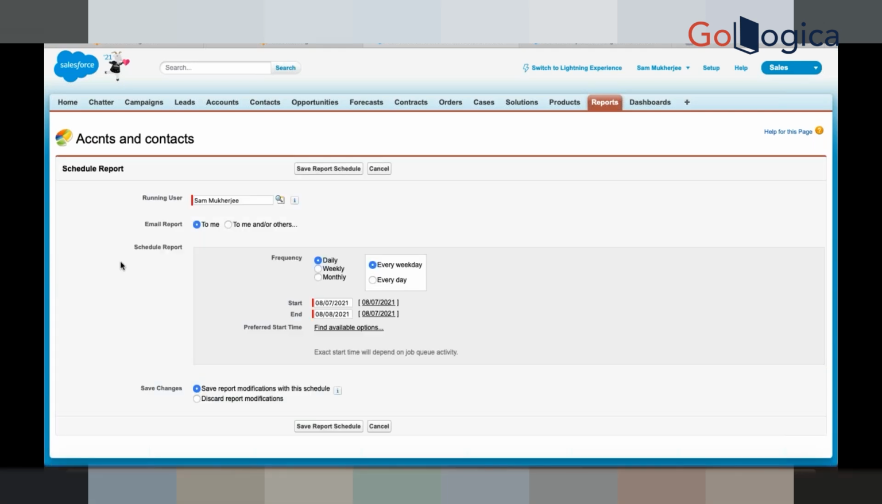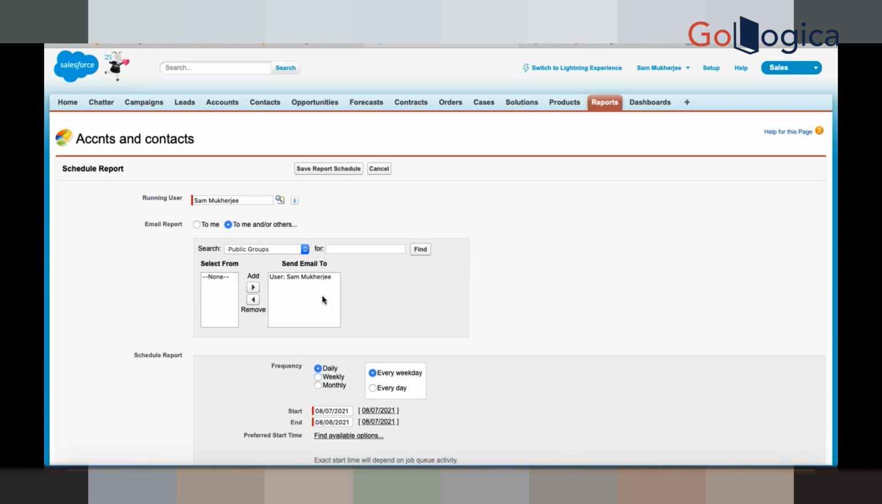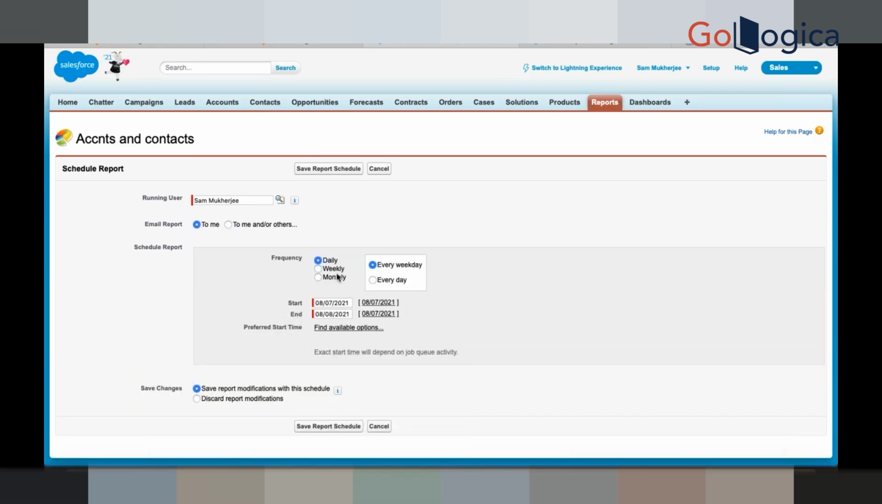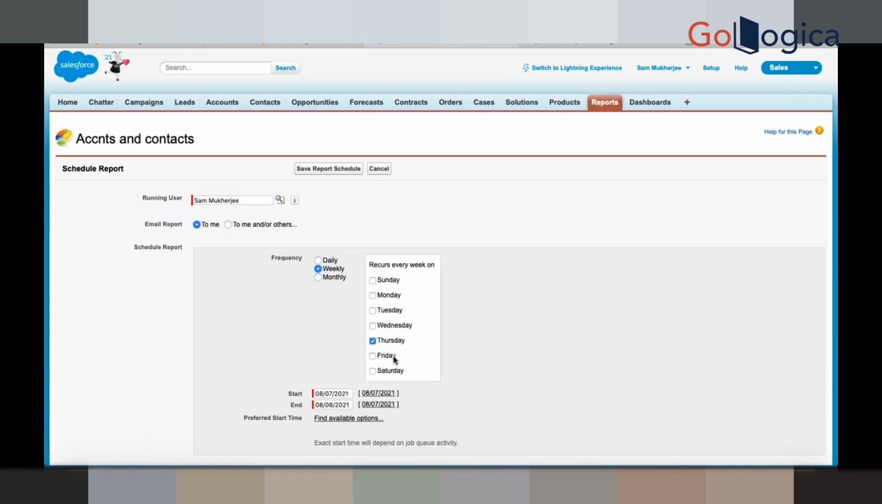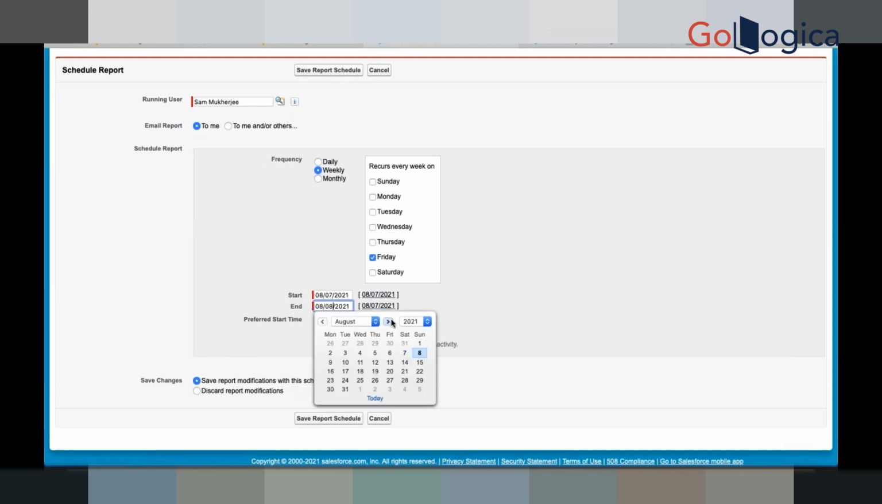In the schedule future runs, you can see email report to me or others. If you click on me or others, you can add their names here so that they will get the reports as well. Also, let's say you want a weekly run, every Friday. So I have checked Friday. For the start time, let's say 8th of July, and I want it up to 8th of October.